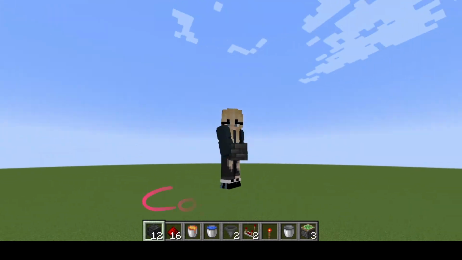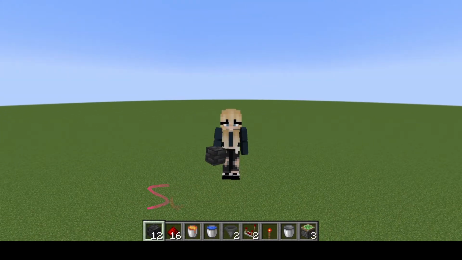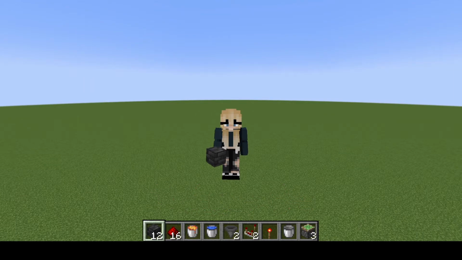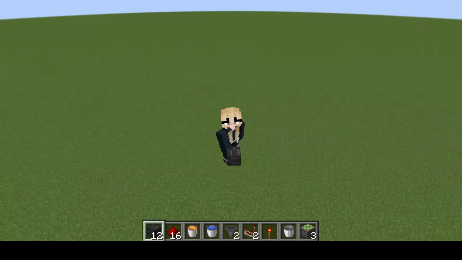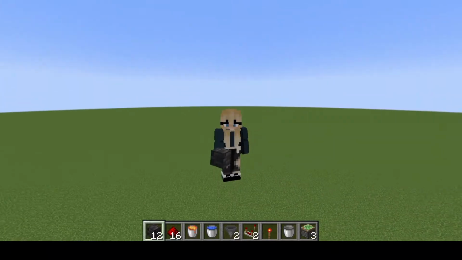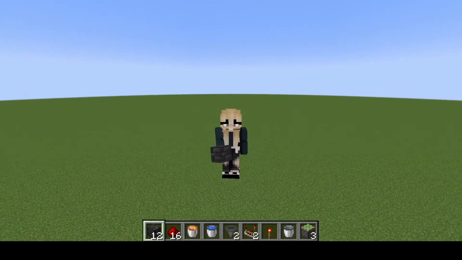Hello everyone, today I'm going to be showing you how to make a cobblestone generator. I was trying to find one for an SMP I play on and couldn't find a video that actually covered how to do it. So I had to muddle together a few ideas to get it to work, so now I'm going to show you how I did that.